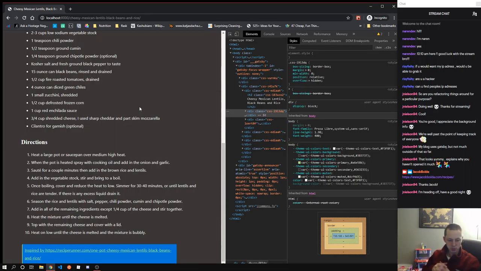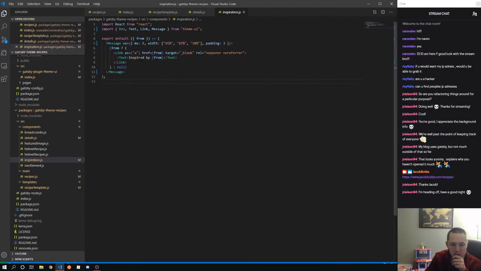It's not giving us much padding on the bottom, but I think I'm only going to link. I think I'm going to do this as two separate pieces.